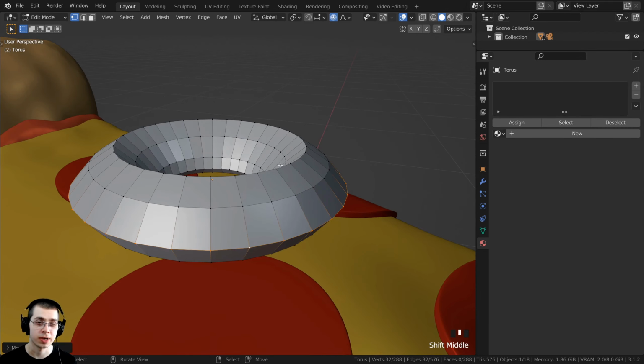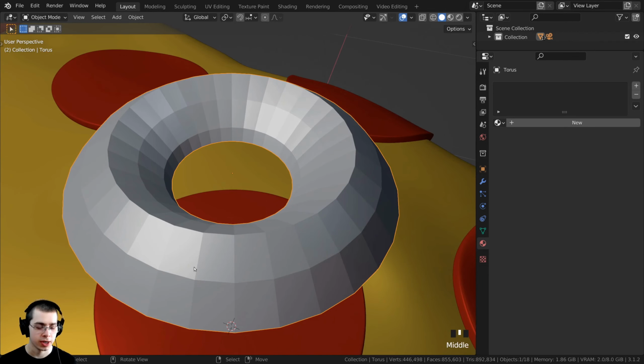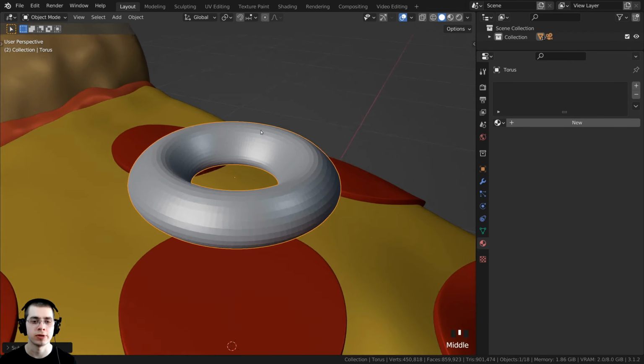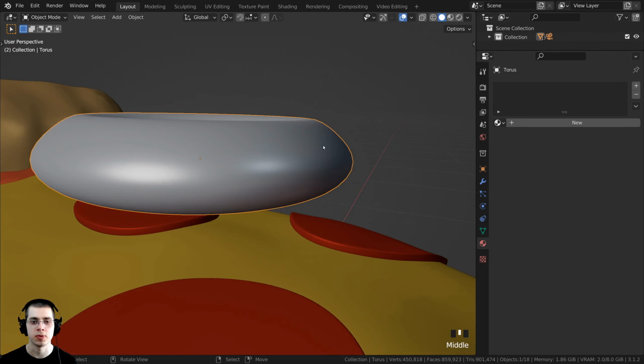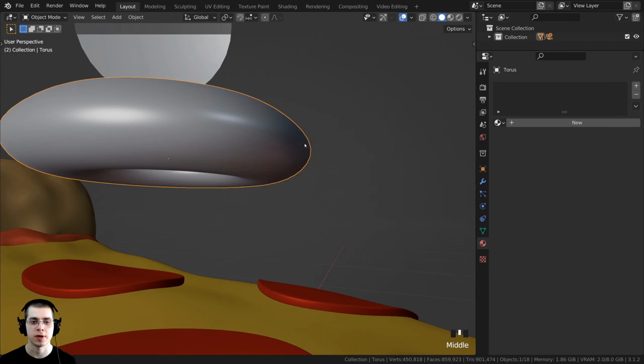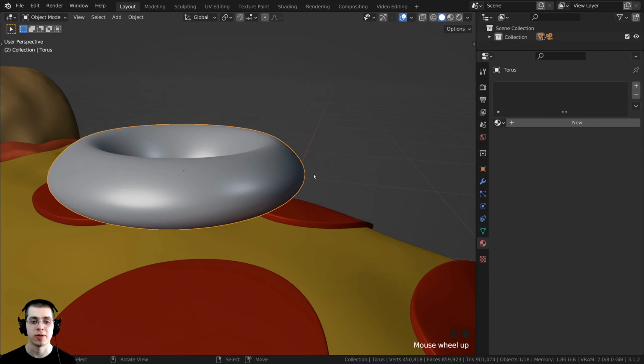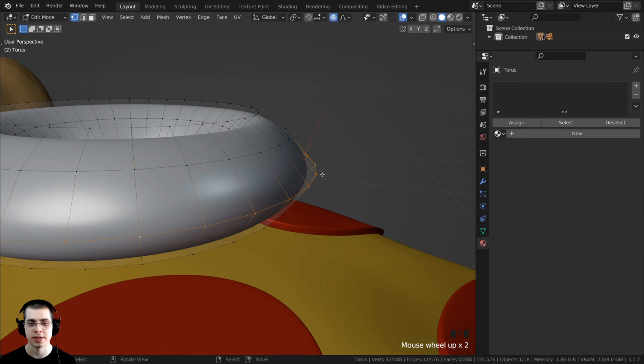So I'm going to tab to go back into object mode, and then I want to press Control 2. And Control 2 is going to add a subdivision surface modifier, and then using the object context menu, I can shade that smooth. So you can kind of see up here, that's a little bit sharper, and on the edge out here, it's sharper. Now I'm going to tab into edit mode, and I want to make this even sharper.